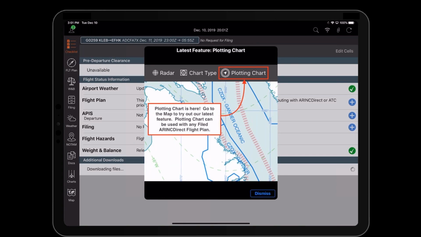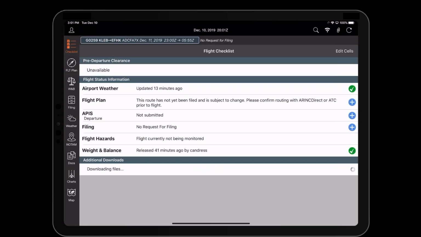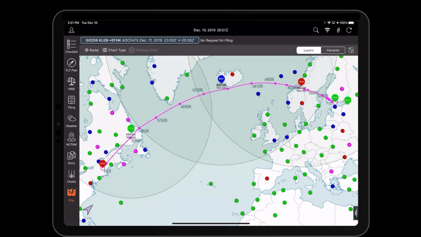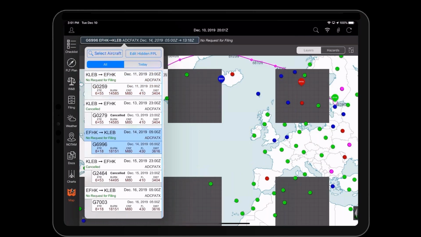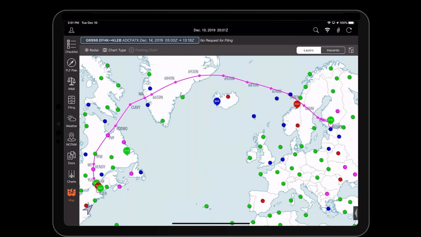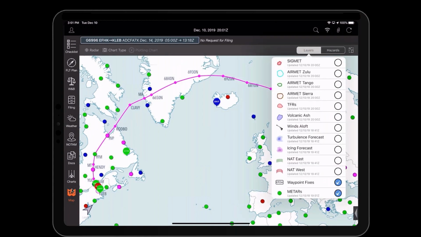And now we're going to show you our latest feature that we're here today to talk about, plotting chart. Everything associated with plotting chart is on the map section of the app. So all we do is go down to the bottom button on the left. And we want to select the leg up at the top, which is the one that we're going to use for the crossing. I'm going to select Helsinki to New Hampshire flight, and I'm going to do a little decluttering here, get rid of the METARs.